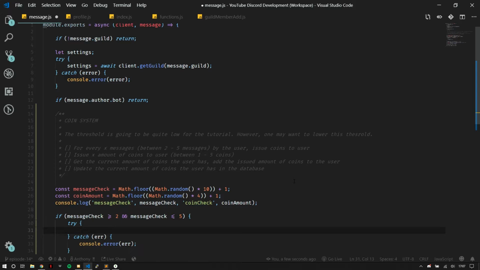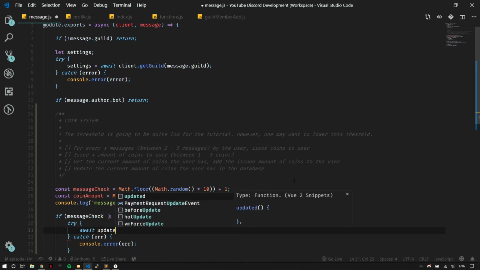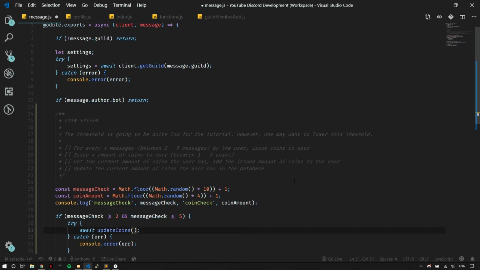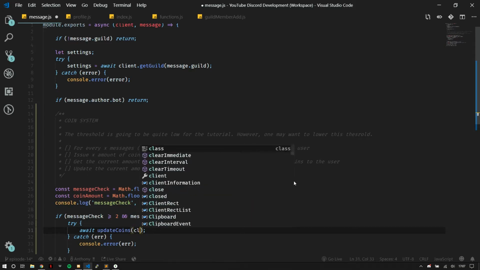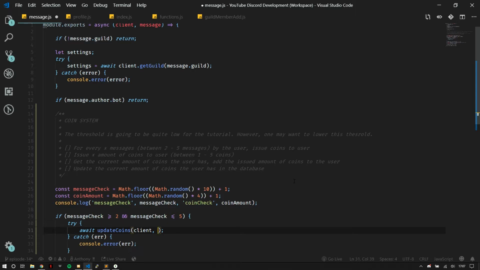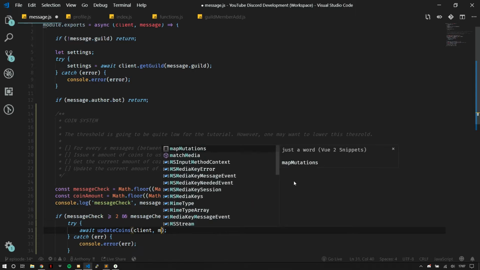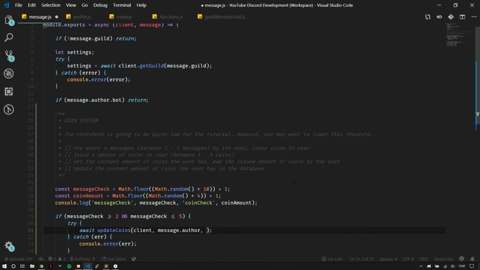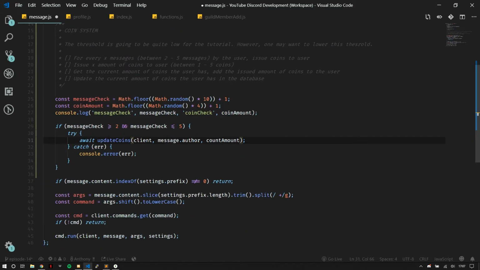Alright, so we're just going to do this. We're going to be creating this function in a few moments, but this function is going to be called updateCoins. And we're going to pass through 3 different parameters. First is going to be the client. Next, we're going to pass through the user, which is going to be the message.author. And then we're going to pass in the coin amount. And that's how we're going to have this here.